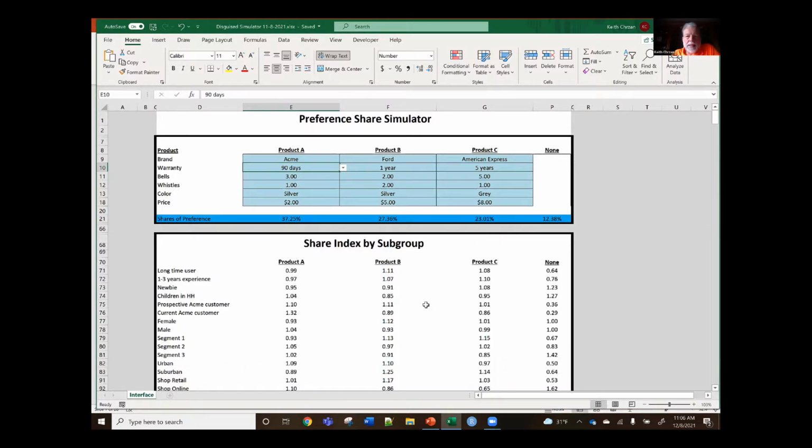If we look at this in an Excel workbook, and I think you can see that now, as we change the product, let's change Acme from having a 90-day warranty to a lifetime warranty. You're going to see the numbers down below in the profiling section change. If we give it a better price, let's say we drop the price to $1 instead of $2, we're going to see the numbers at the bottom change. If we change the color from silver to a much better color, orange, we're going to see the numbers change.